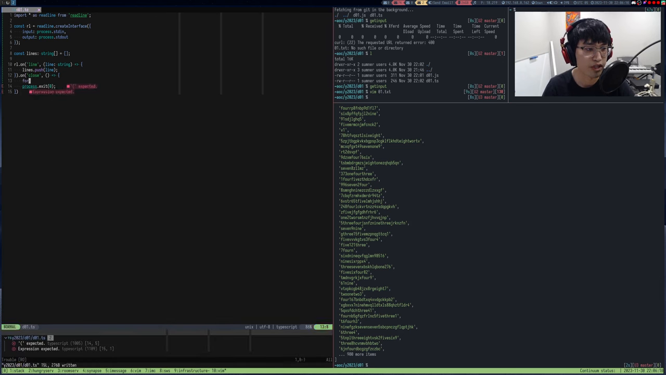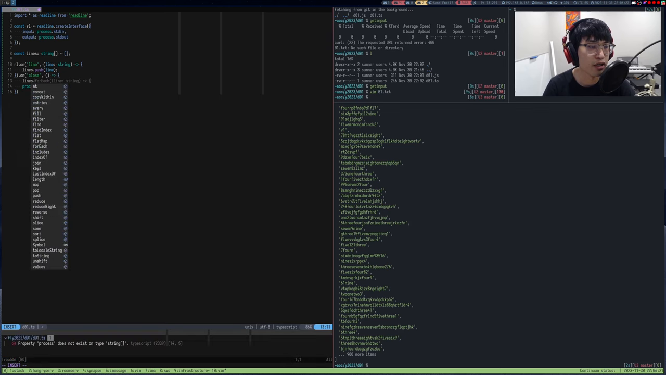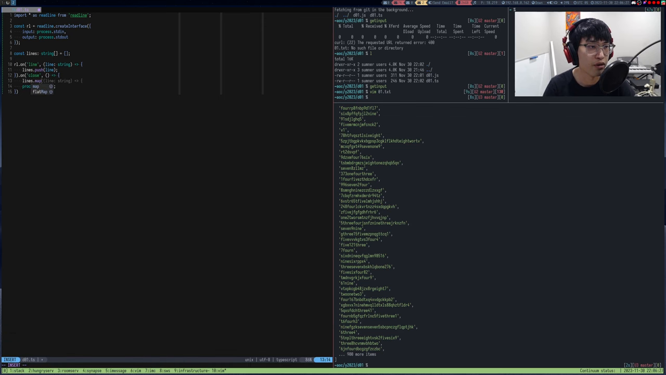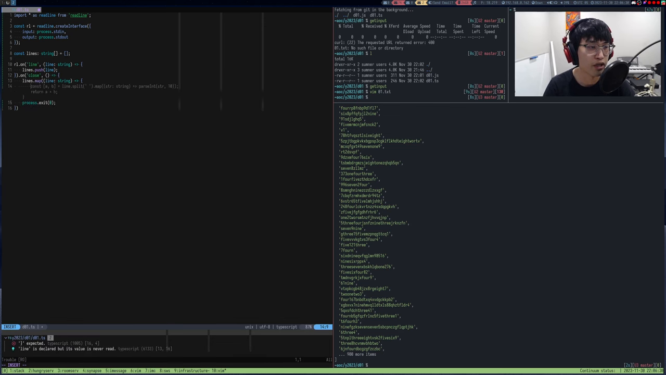I guess I should turn off Copilot. I don't know, Copilot, disable. Lines dot for each, no, dot map, line string. I thought I disabled Copilot. Copilot status, Copilot toggle. I'm probably gonna need all the help I could get, honestly. We'll go with Copilot this year.